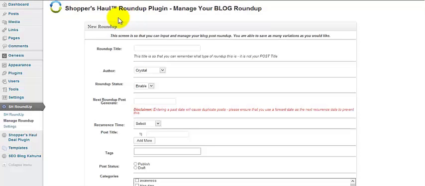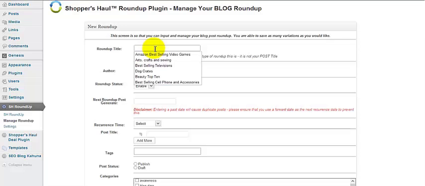So the first thing you want to do is title your roundup. This is for you only, for your eyes only. This is where you put whatever it is that you need to know what feed you're looking at. So I'm going to do recipe roundup. I'm not going to have more than one at this point.